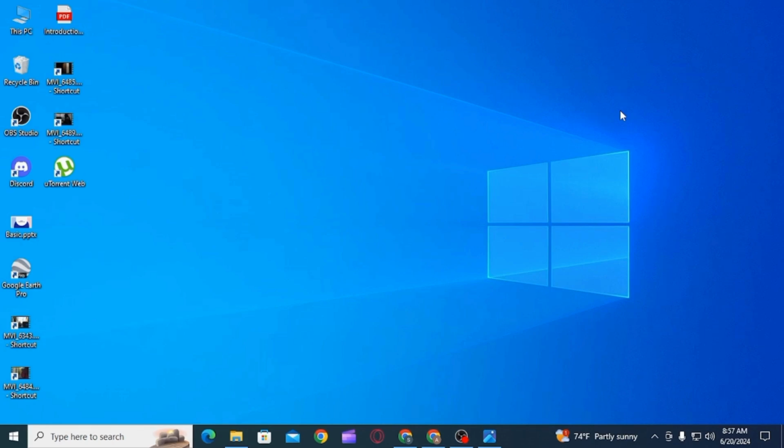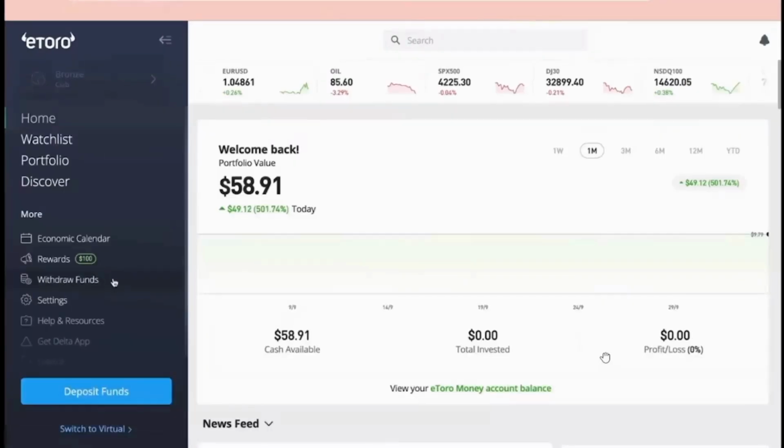Let's begin. In this video, I will guide you how you can withdraw money from eToro to bank account. For this, you first of all want to open up any web browser and head over to eToro.com. Make sure to sign into your account. Now, from the left-hand side tab, you want to click on the withdraw funds option.